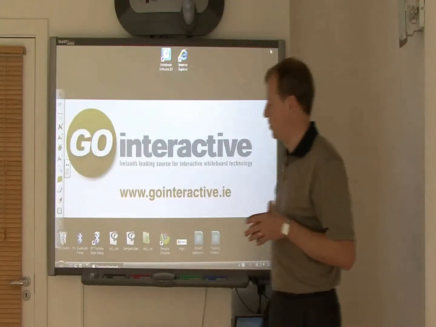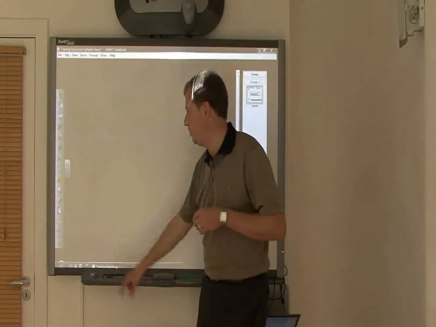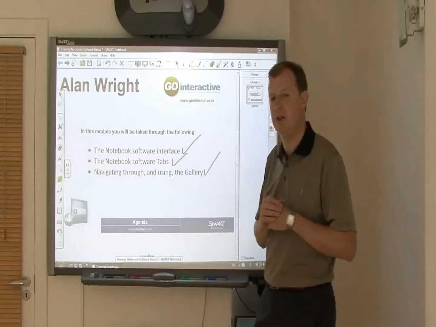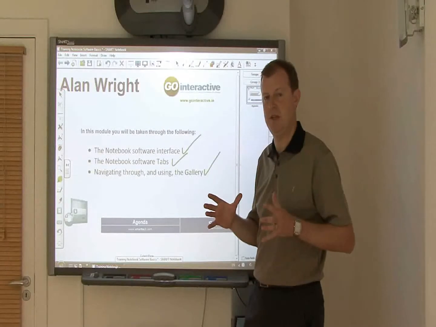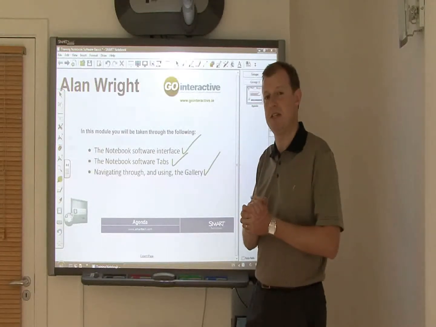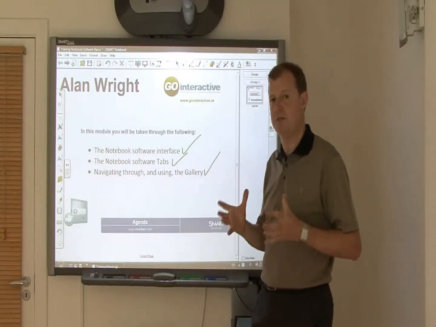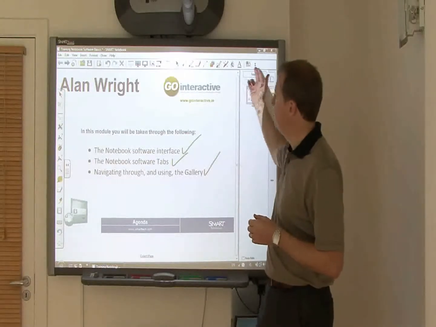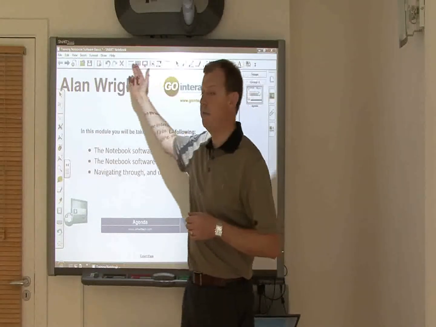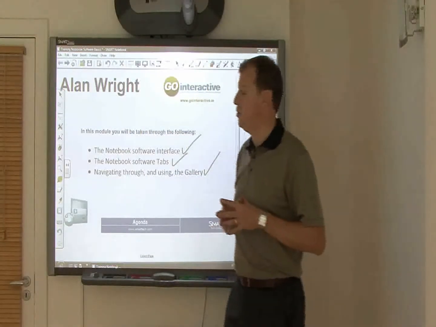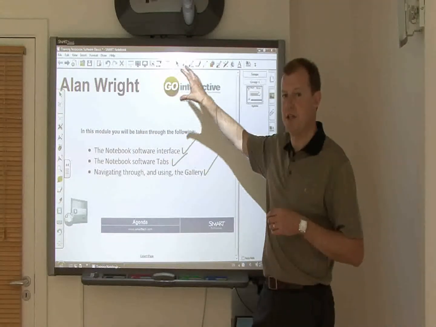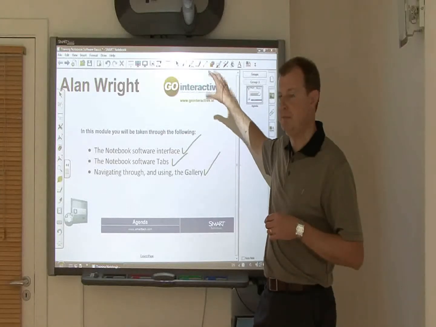Now we're going to go back to the original file that we had open, and have a look in more detail at the Notebook software interface. The Notebook software interface is best separated in three different sections. You'll notice up across the top here we have what are referred to as the tools. The tools by default will appear on the top of your notebook file.